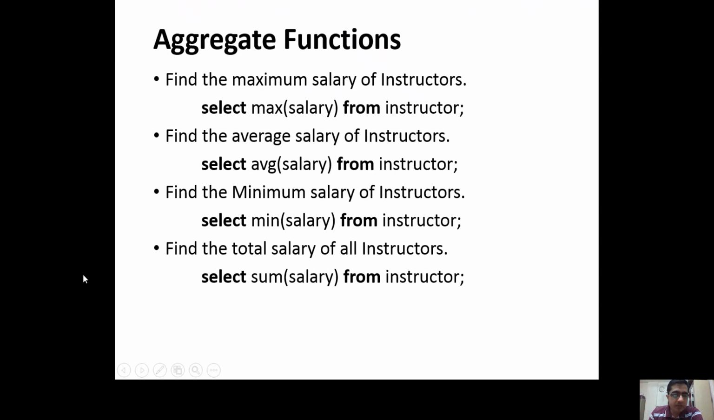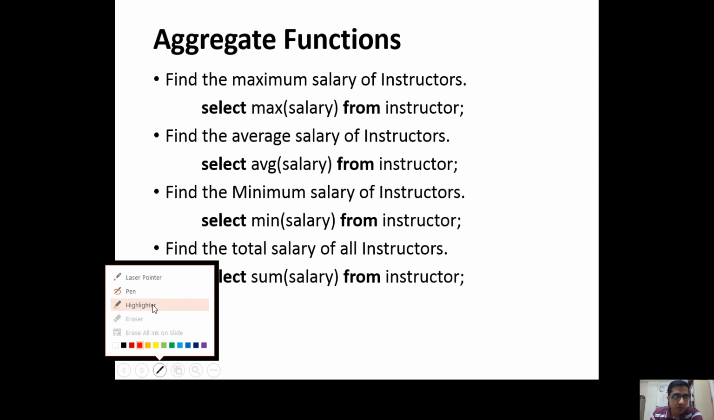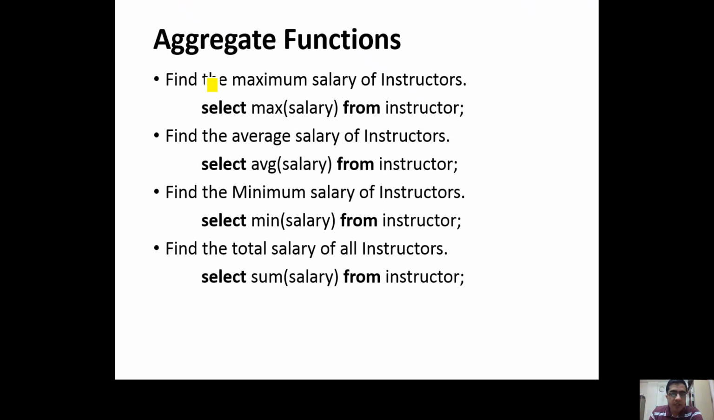So the examples are: find the maximum salary of instructors. The query is very simple: select max(salary) from instructor. Next, find the average salary of instructors. Simply write select AVG(salary) from instructor. It will display the average salary.